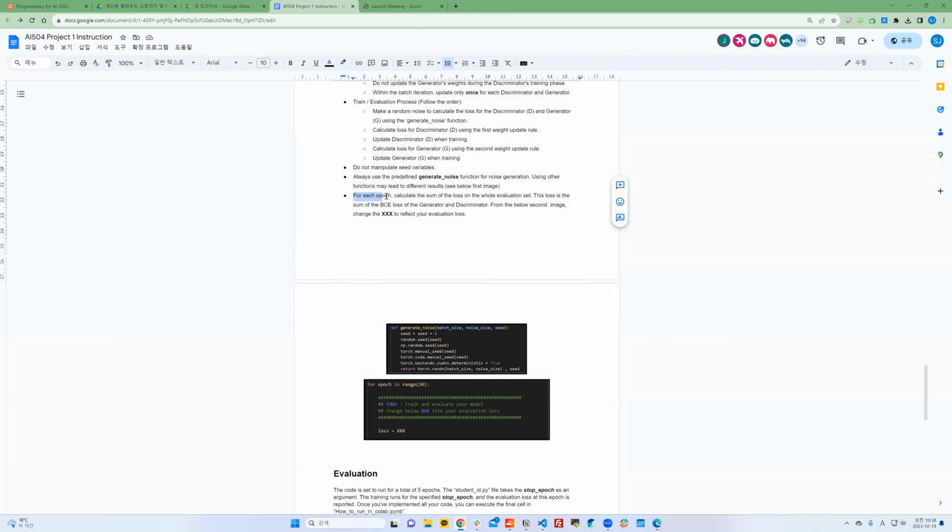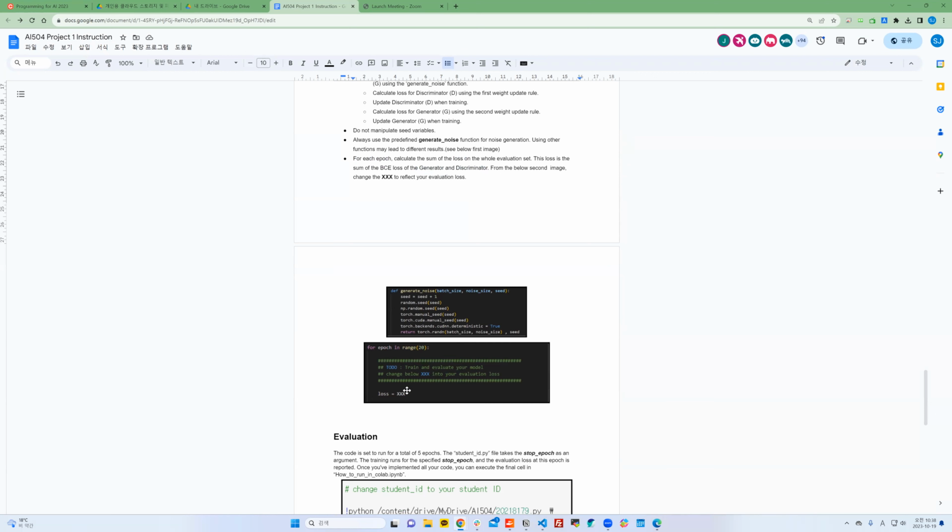For each epoch, within this range, calculate the sum of the loss on the whole evaluation set. This loss is composed of the generator's and discriminator's BCE loss. And you have to change this part to your own loss.